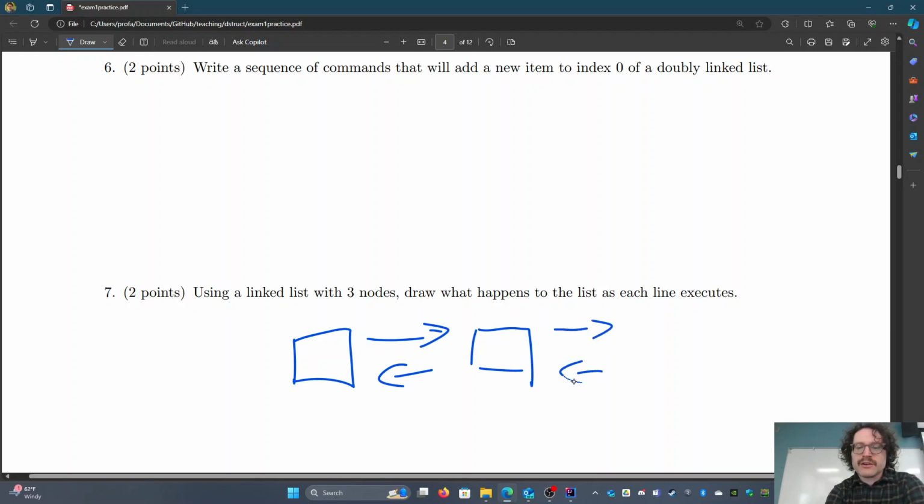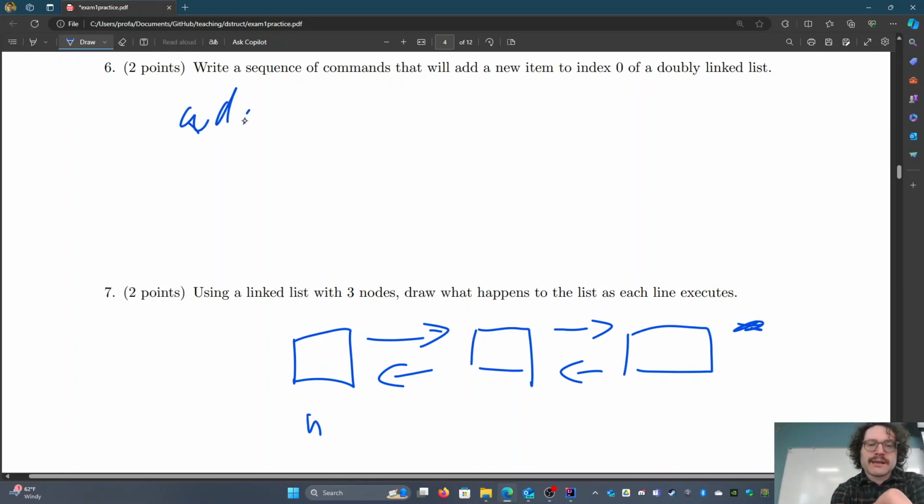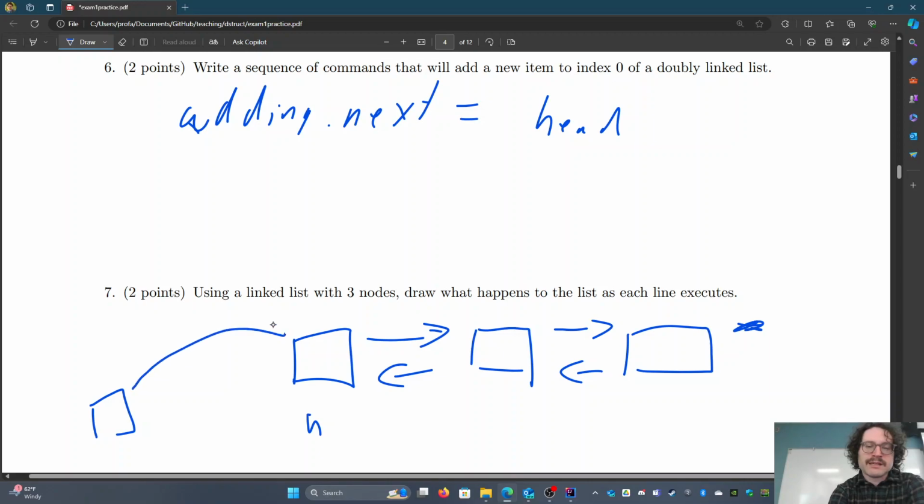Right, assume we've got a node called adding. I'm not going to bother declaring it, but here's head. So adding, first thing we want to do when we're adding is attach the node. Adding.next is equal to head. So here what we do is we take the node and we attach it.